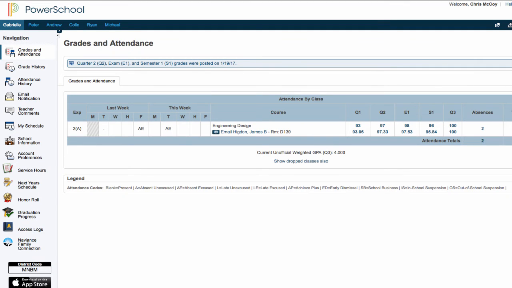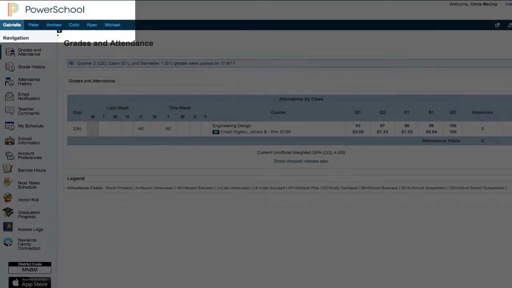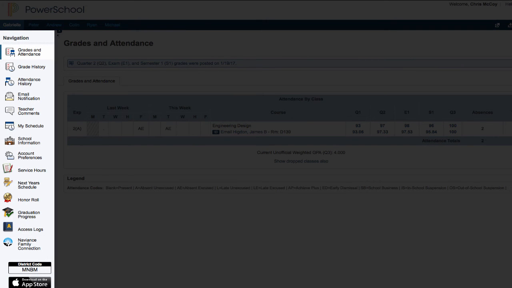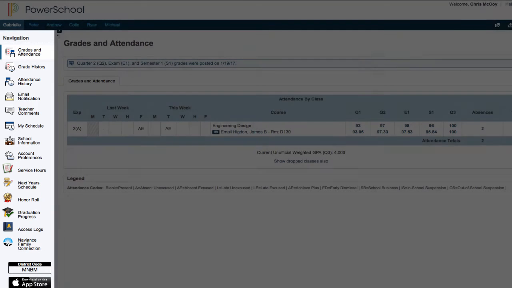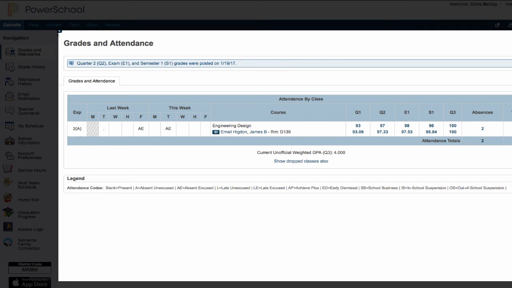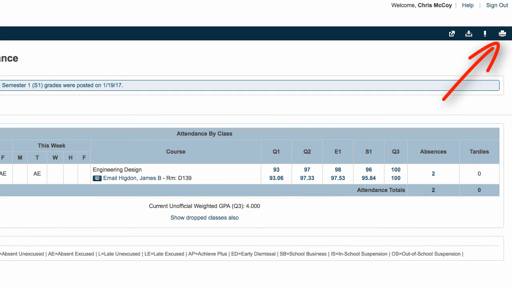Now that you are successfully logged into PowerSchool, let's take a look at 4 different parts of the screen. In the top left, you'll notice that if you entered more than one student, you can switch between each of those students. The main menu is located along the left side of the page. Whatever menu option you click will be displayed in the center, and in the top right-hand corner, you'll find easy links to print the page that you're on or sign out of your account.